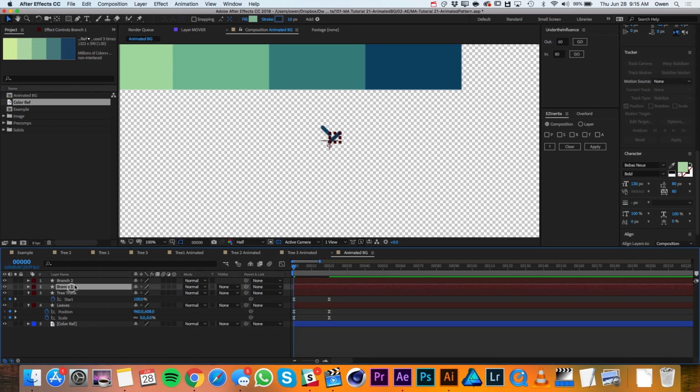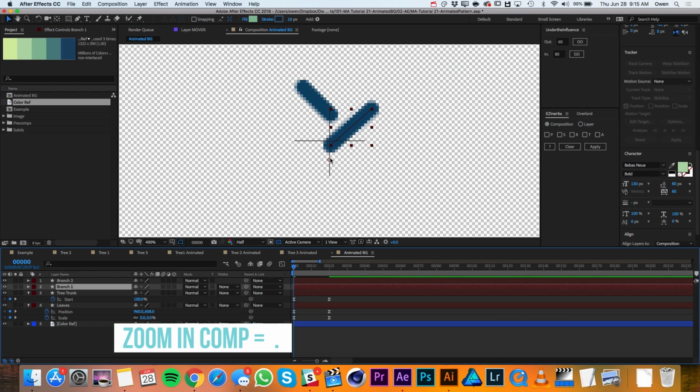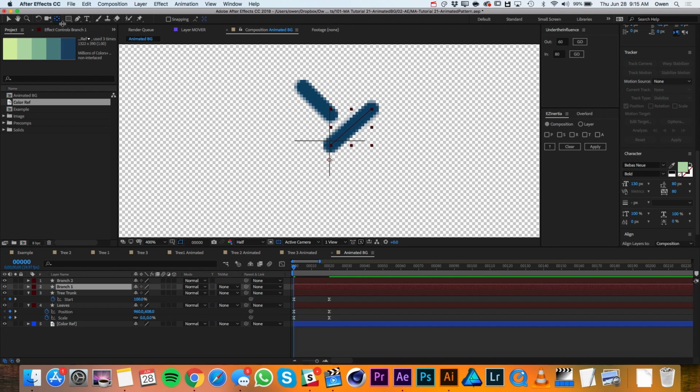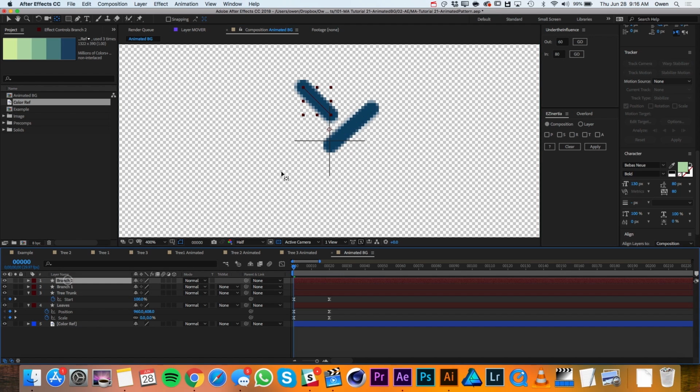Moving on to the branches, I'm going to do these with just scale. So I'm going to zoom in. I see that my anchor point is down here, not attached to my layer. So if I grab the pan behind tool or the anchor point tool, I can just click and drag that. And if I hold the command key, it'll snap to points on that layer. I'm also going to do that to the second branch.